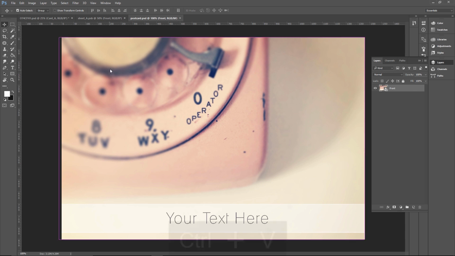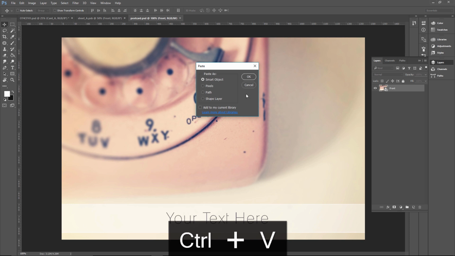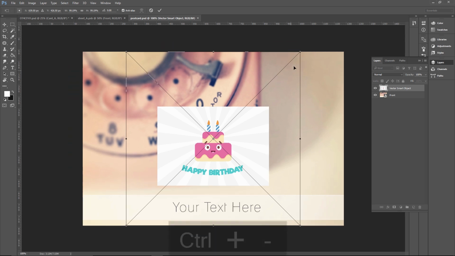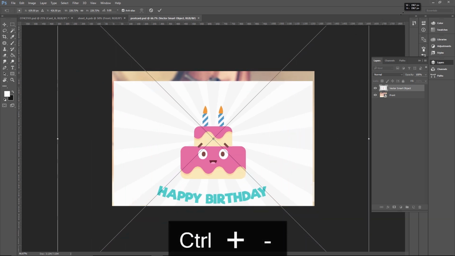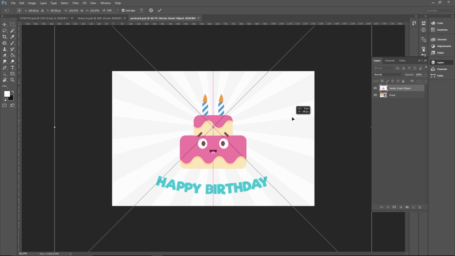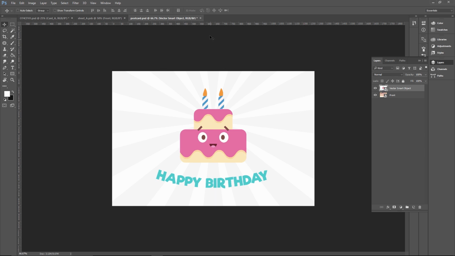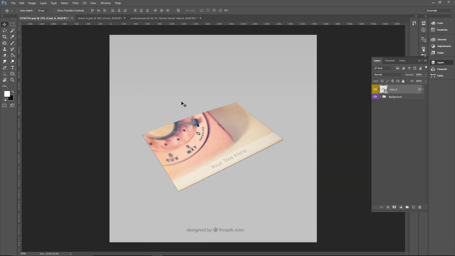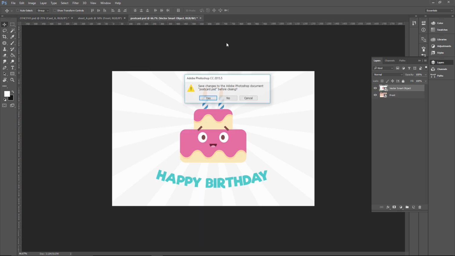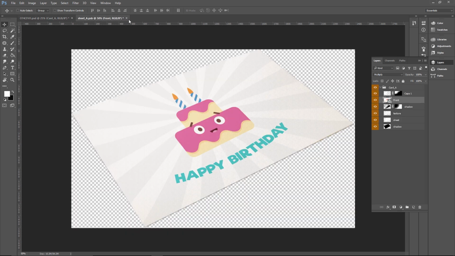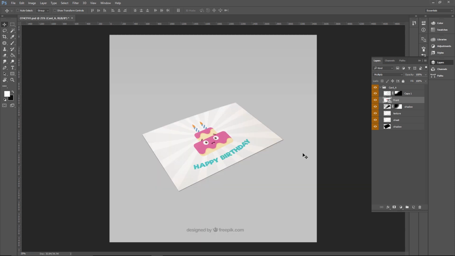So I'm going to press Ctrl+V to paste the object that I just copied in Illustrator, and I'm going to paste it as a smart object. And now I'm going to simply scale it so that it fits the size of this card, move it a little bit to the center, and hit enter. Now, in order for me to see this design on the mockup that we downloaded, we have to close this one and save it. So now the change is going to be applied here. So we have to close this one and save it again. And now you're going to see your design on this mockup that Freepik offers for free.